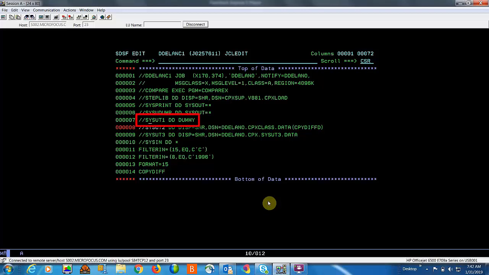SysUT1 is the baseline or old file. In this example, SysUT1 is not used as we're just extracting records based on the filter-in. SysUT2 is the test or new file that is compared to the SysUT1 or old file. SysUT2 cannot be the dummy dataset as this is the comparison dataset. In this example, this would result in no records written to SysUT3.